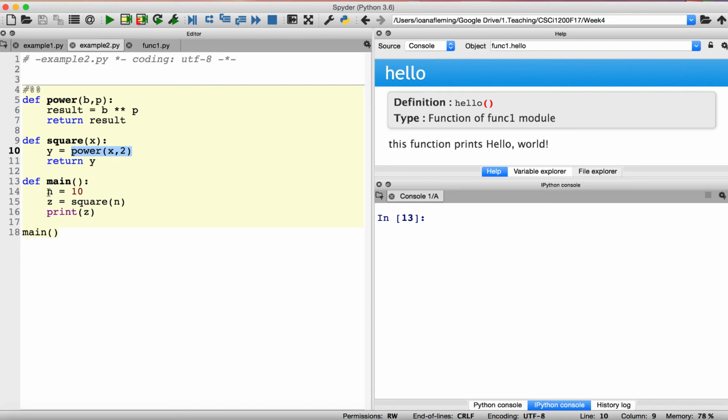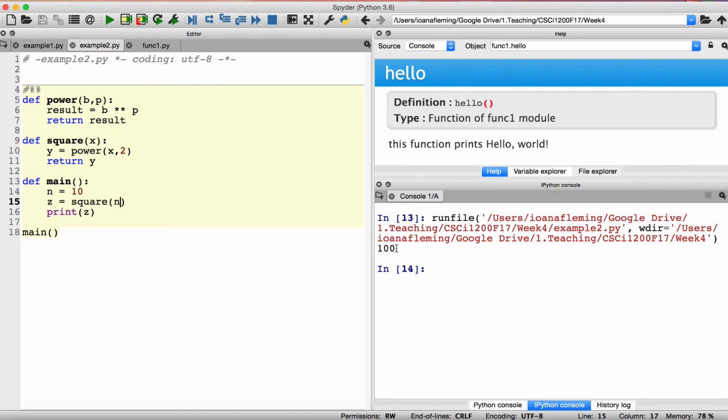In main, we declare one integer n, a value 10, and then we say assign to z the value returned by the function square with the input argument n. We could have written 10 here, that would have been the same thing. Okay? And then we're going to print that result. So let's save this one and run it and see what happens. We got 100 because in all this, the only printout statement was here, and in the end, we got basically the square of 10.